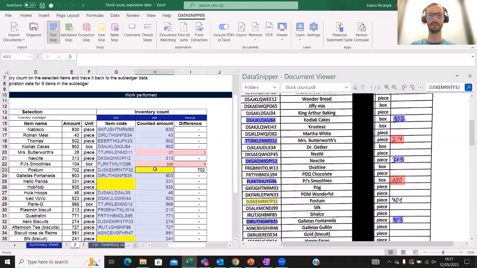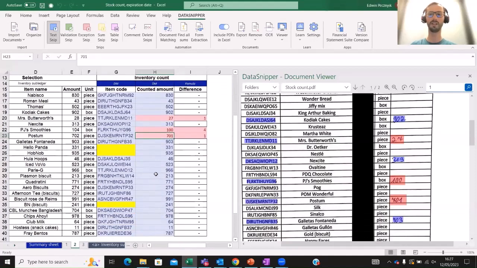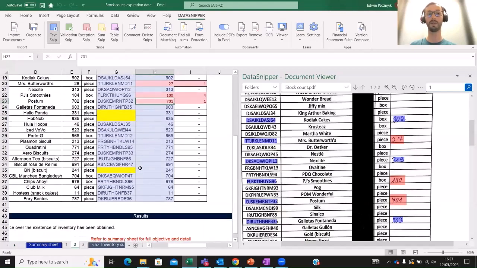Let's do the same for the next item and change it to an exception snip. And now the amount is extracted automatically with a text snip, and we also change it to an exception snip so the reviewer can easily identify which rows are incorrect.